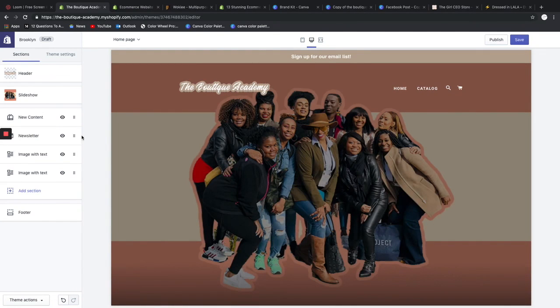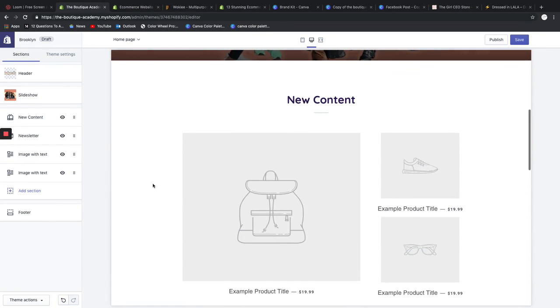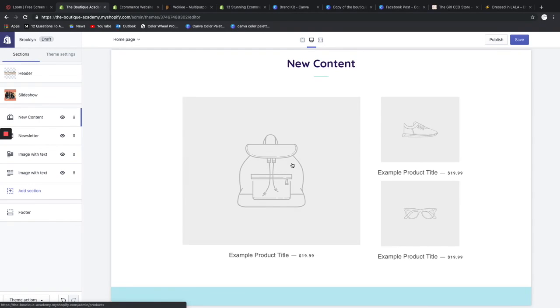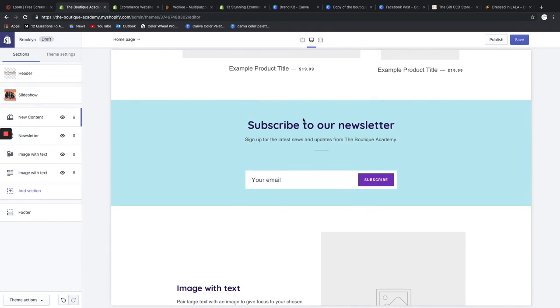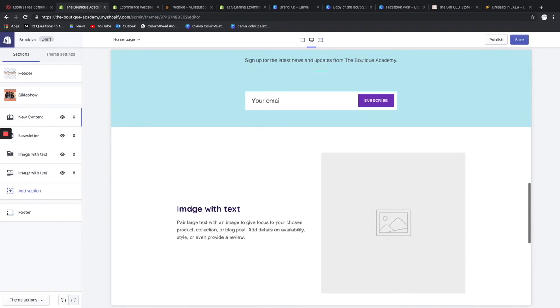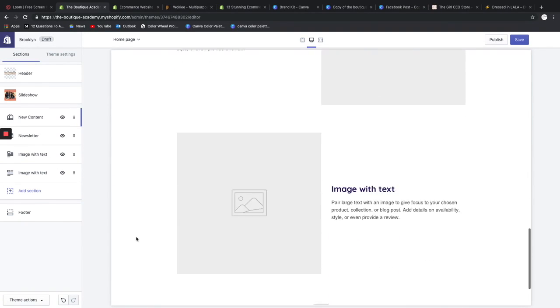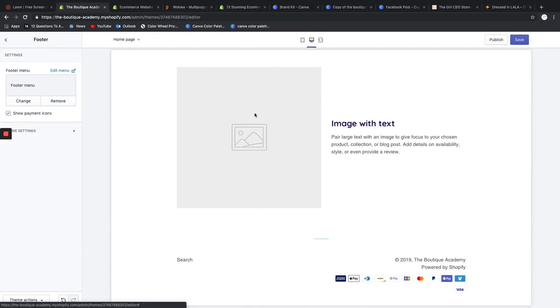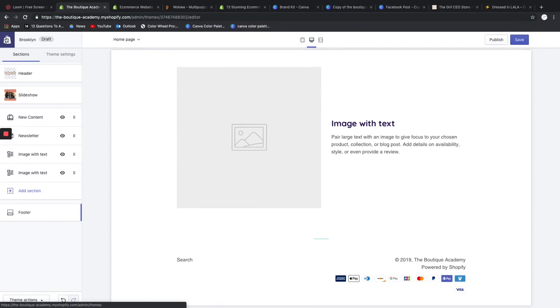And then these boxes down here are telling you what types of content are currently on your website. So new content, that's a heading. That's that right there. There is a newsletter, which is the subscribe to our newsletter here. Next is an image with text, and then there's another image with text, and you can add a section, and then there's your footer. So I took it upon myself to write down what I wanted my homepage sections to look like, and I recommend that you do the same.